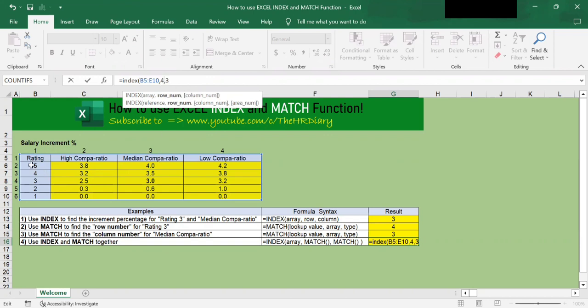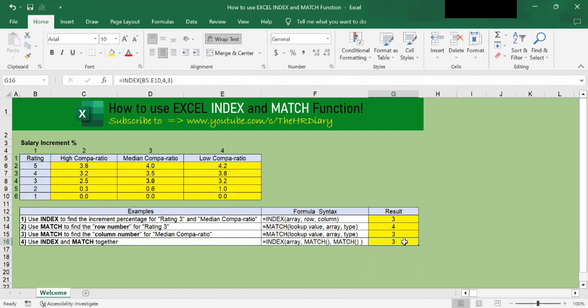This is the row, right? I want it to go to the 4th row where rating 3 is, and the column, I want it to go to 3 where the median compound ratio is. And then we put the close parenthesis and hit enter. So this formula is exactly the same as this, all right? Now what I want to show you is to replace this hard-coded 4 and 3 with the match formulas here, right? Replace the 4 here with the formula here and replace the 3 here, this hard-coded 3, with the match formula here.